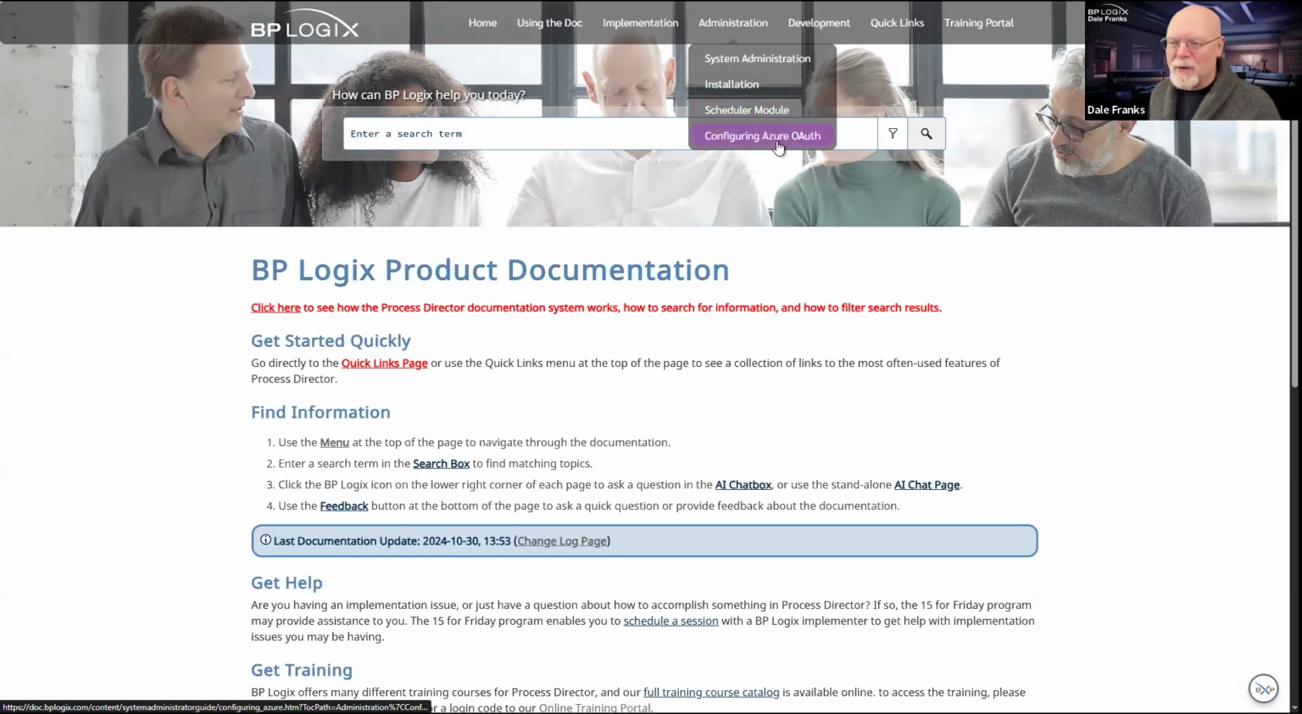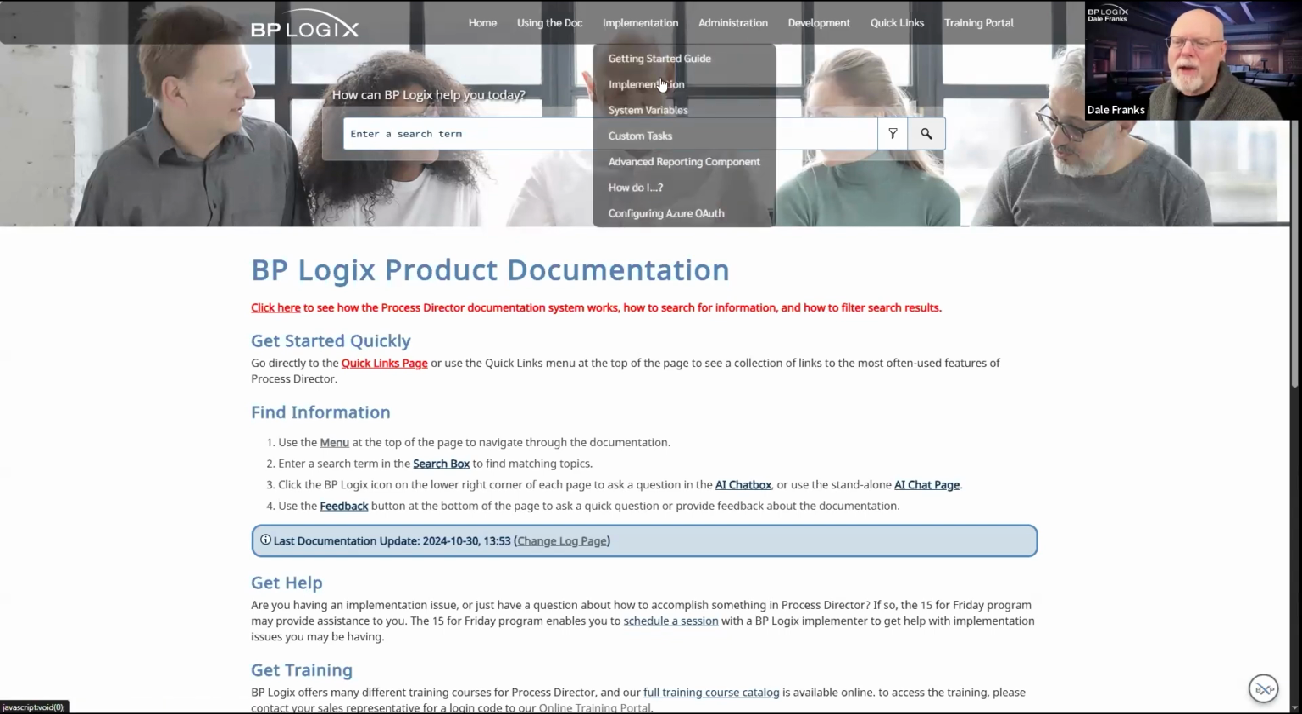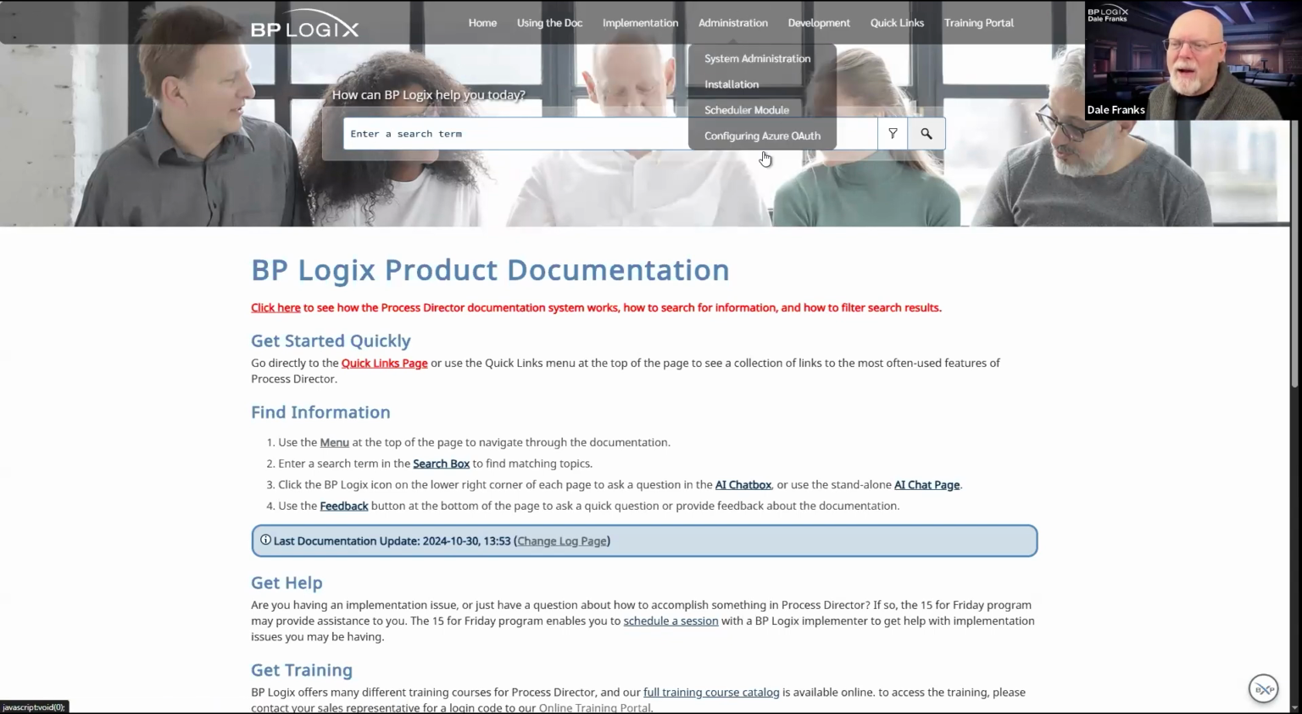deprecated the scheduler module. And I have configuring Azure OAuth here. So there are separate entries. I don't know why I put it in both places. I'm going to remove it from one. I'll probably stick it in implementation rather than administration, but that's the same topic. I seem to have added it to two different places in the big table of contents.